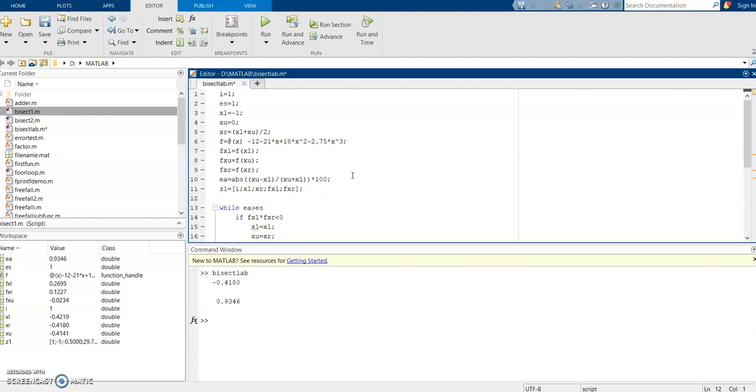So what is this command? This command will be fprintf. Remember fprintf, this function or command. First I want to display the text as iteration. So it is a string variable, so I will enclose this string, because this will be the string which I want to display, iteration. Then I will put space, and next will be XL, next XU, next XR.